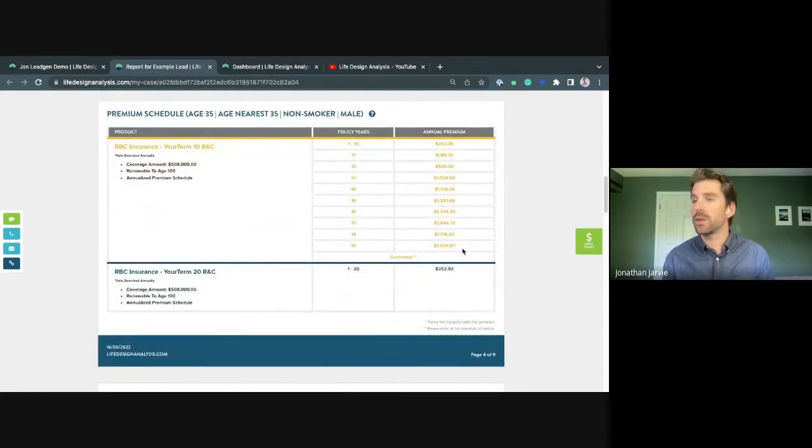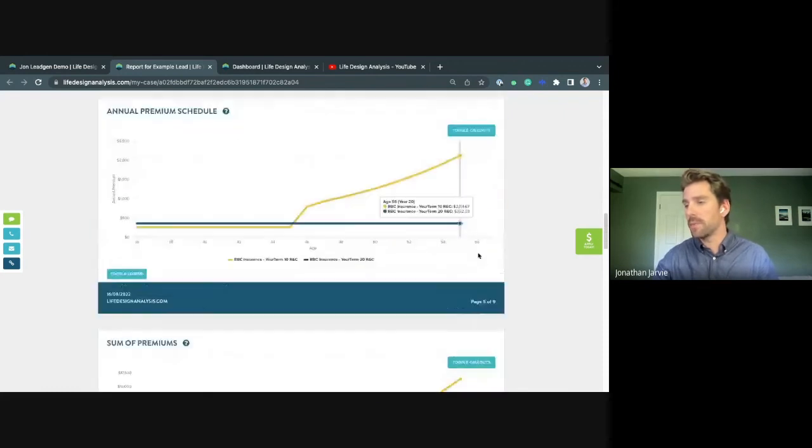So in this scenario, it selected RBC insurance because in my account settings, I've selected preferred insurance carriers who I have a contract with. RBC just so happens to provide the most inexpensive rate for my preferred carrier list for this client and for that $500,000 of insurance that was calculated by LDA.